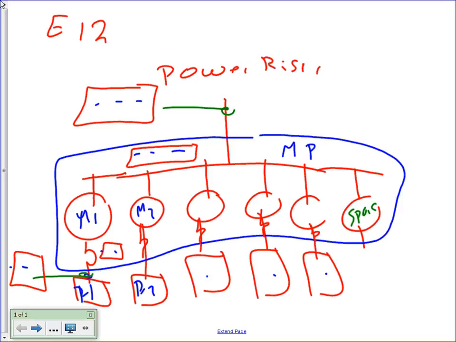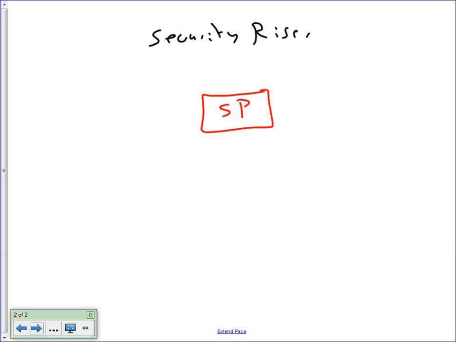The next one is going to be my security system. Your security system, guys, is going to look something like a security riser. And the first thing in the security riser is going to be the security panel. For the security panel, I would like you guys to show how many circuits you have. So here's something like this.